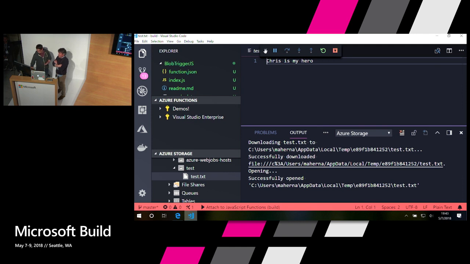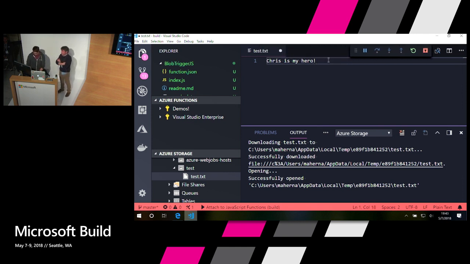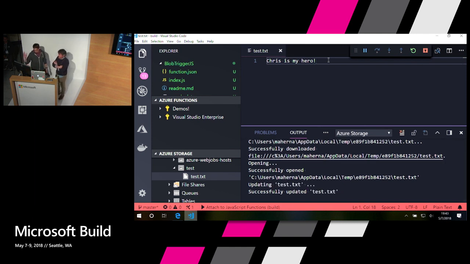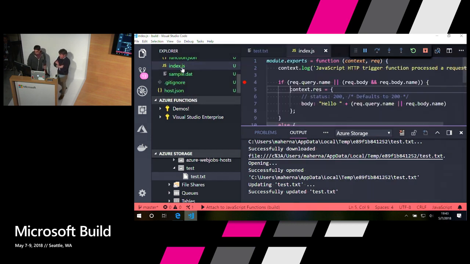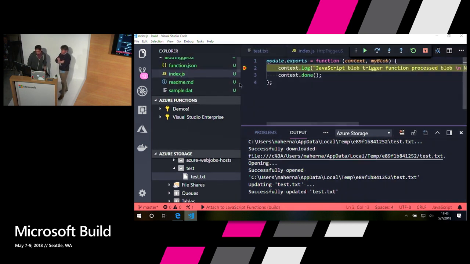So this is, again, editing files directly in Azure Storage. And you'll notice that when I change this and hit Control-S, you can't see, but I'm totally hitting Control-S. It is just updating it on Azure Storage. So theoretically, I didn't leave my file open. There it is.